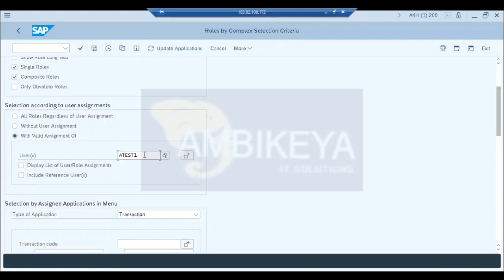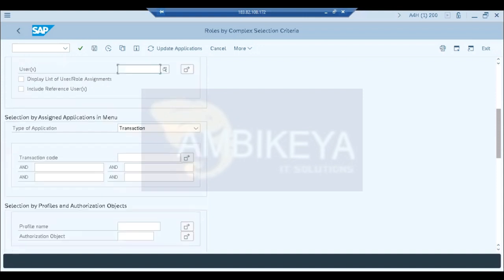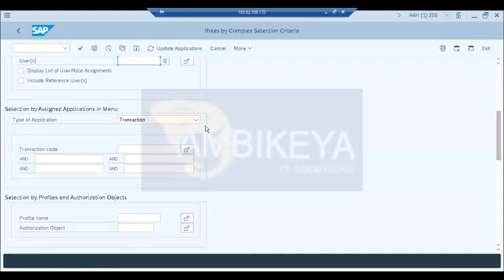Here also you have the option to include reference user, display list of roles or user assignment. If blank, it means any user. If the role is assigned to any single user, you will get that. Scroll down. Here you have the option to add the transaction. Type of application is transaction. Here is the selection by assignment, assigned application in menu. So here we are selecting which transactions are available in the role menu. Here ME21N or SU01, we can select any, so that we can check what roles are available here.